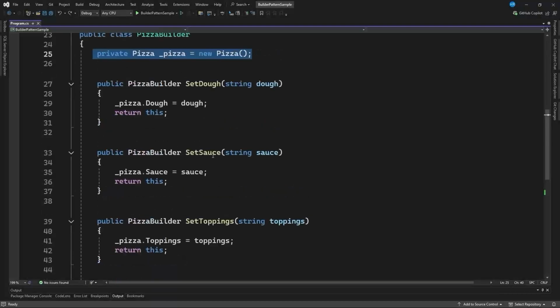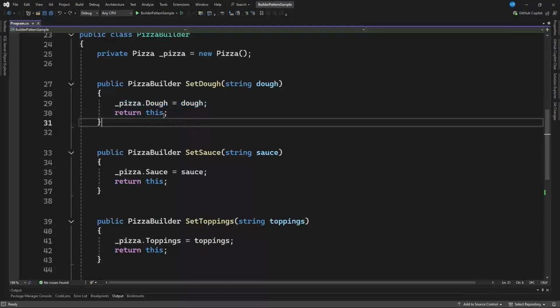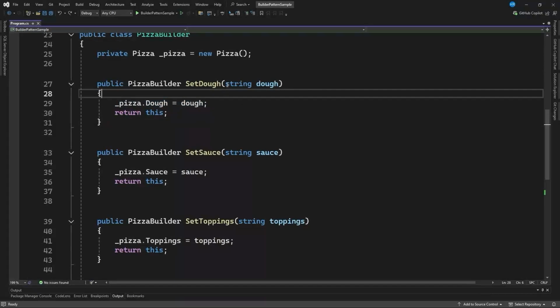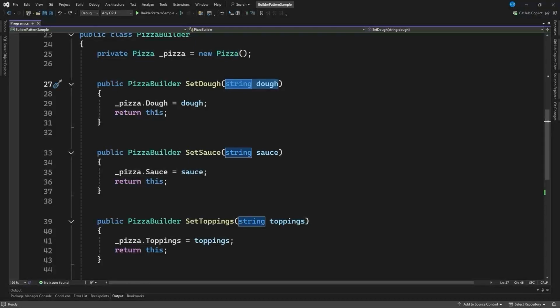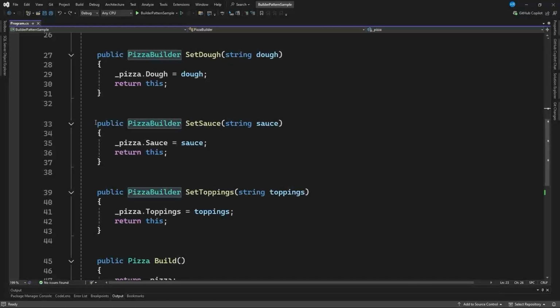Here we have the different methods such as setDough. You can see that here, for example, we are passing the description of the dough we want to use to build this pizza. You can see that this internal product is the product that is modified as these methods are invoked. Here, the dough property is assigned the parameter passed as part of the invocation of this method. Finally, it returns an instance of the same type, PizzaBuilder. This is done with each of the methods.